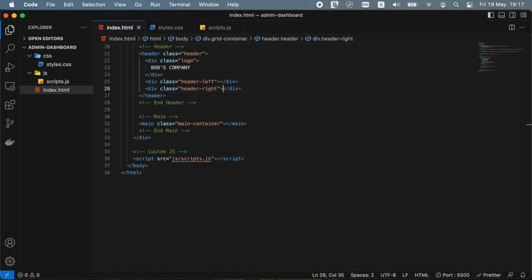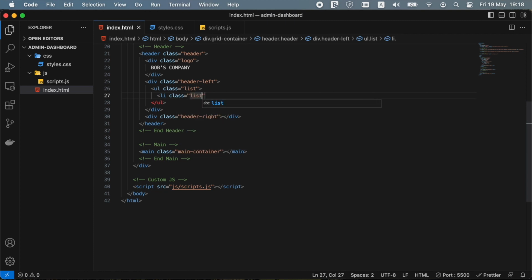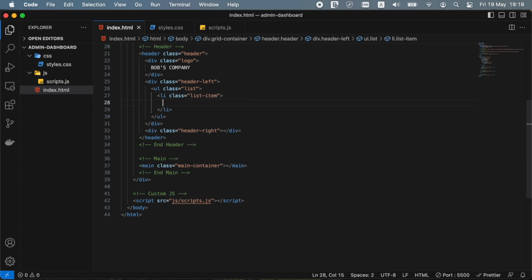Next, let's focus on the navigation menu. Let's add an unordered list. The list will hold menu items. Inside the unordered list, we need to add list items. Each list item starts with the li tag. Inside the list item, we will add an anchor tag indicating a hyperlink.